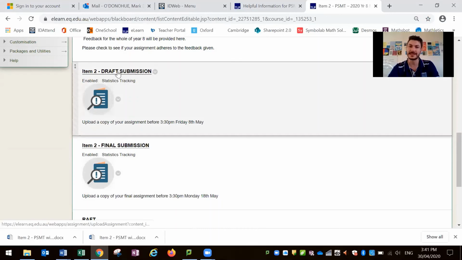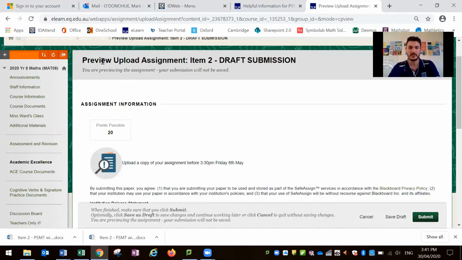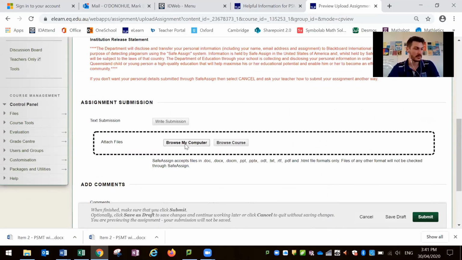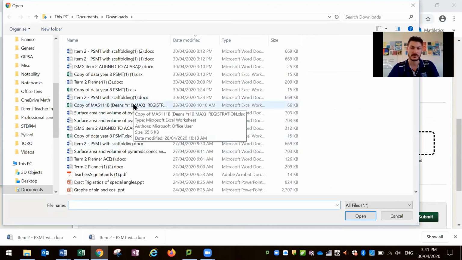All you do is click on that link and it'll take you to this submission page. Preview, upload assignment, and so on, draft submission. So make sure you've clicked the right one, not final, but draft submission. And what you do is you click Browse My Computer. It'll bring up a little file explorer or whatever.